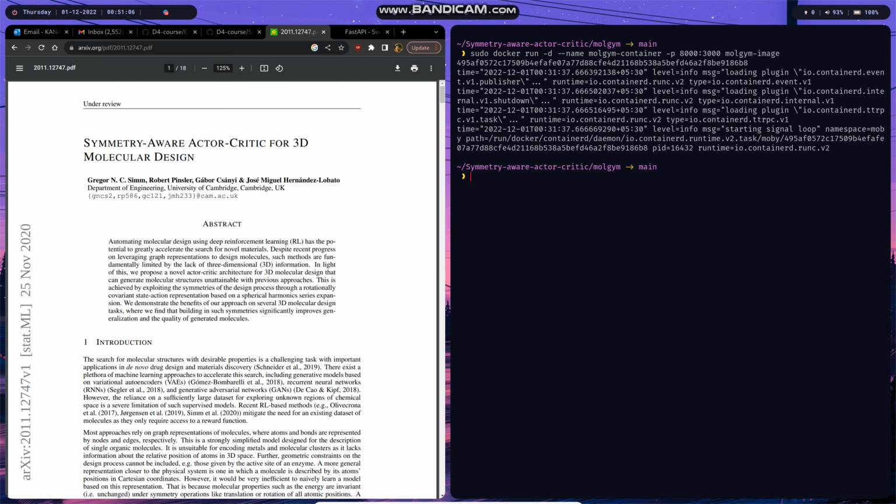In this paper, the authors provide a novel technique to create molecules in 3D space, and the model which generates these molecules in 3D space is symmetry aware. That is, the molecules which will be generated are rotationally equivalent.